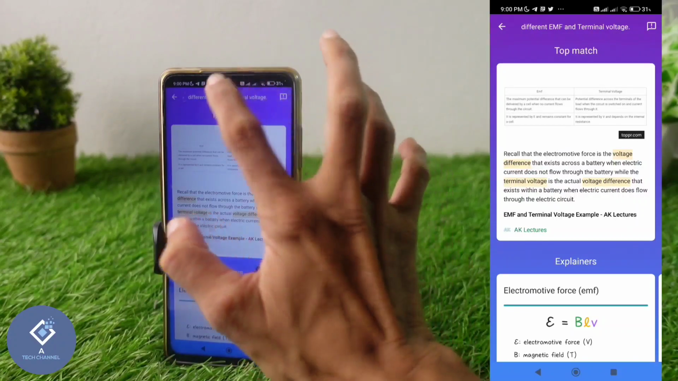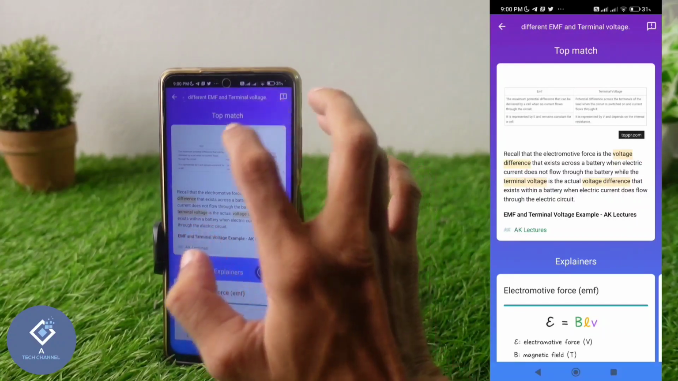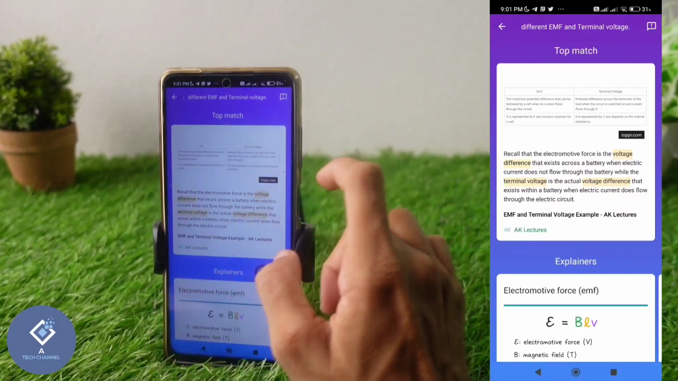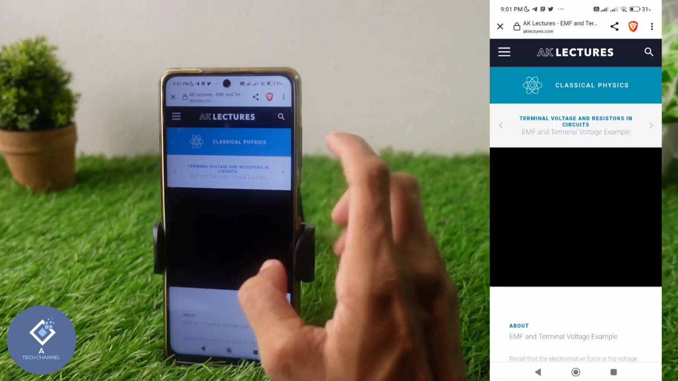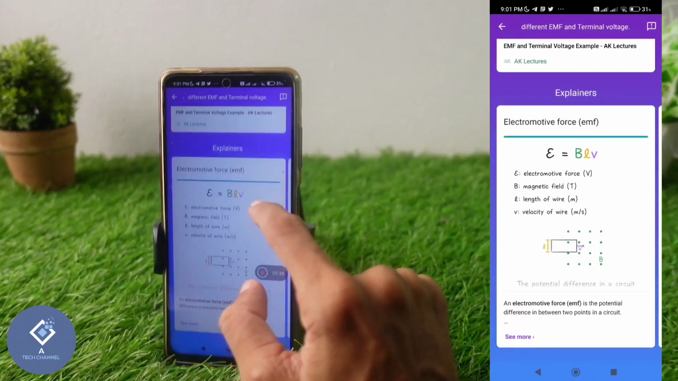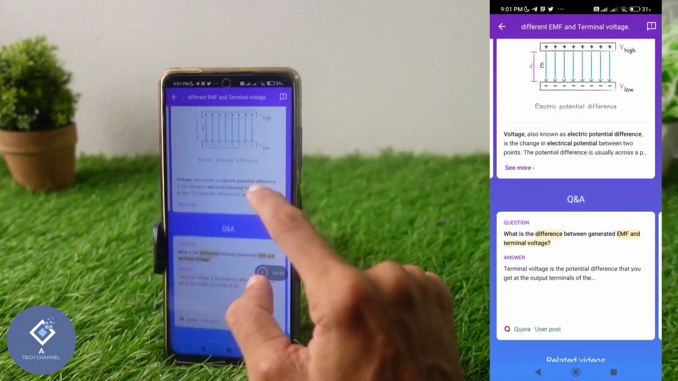The question was the difference between EMF and terminal voltage. Here you can see that difference. If you want to go to that website, you can click on this and go to that website and you can read it in detail. And here some explainers are also there. You can check this also.